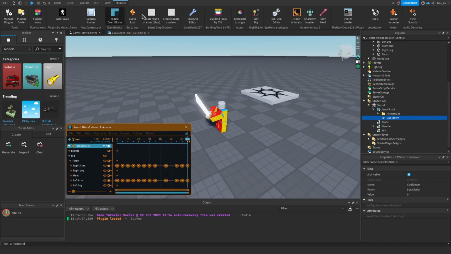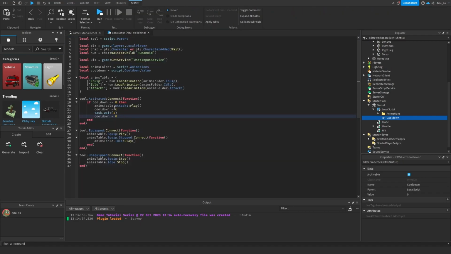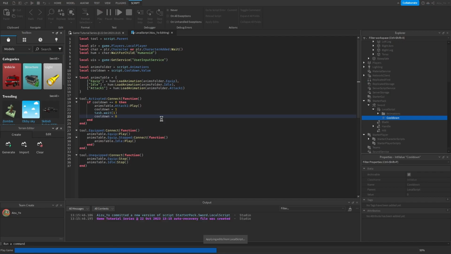Oh, wait, what? I just realized I was in the game that entire time. So yeah, this should work pretty well. That's what I usually do with my stuff. So we can try that now. Should work.